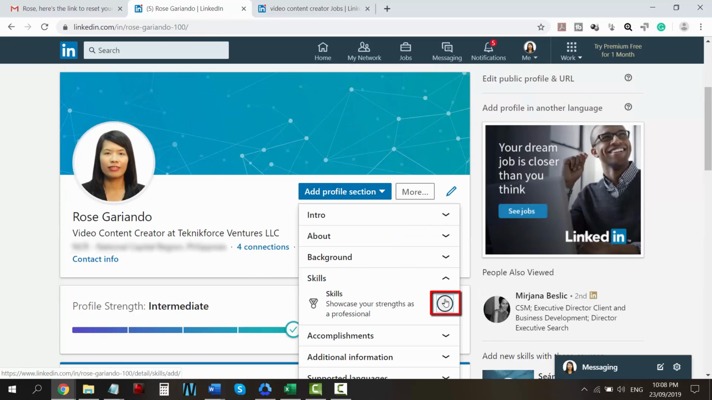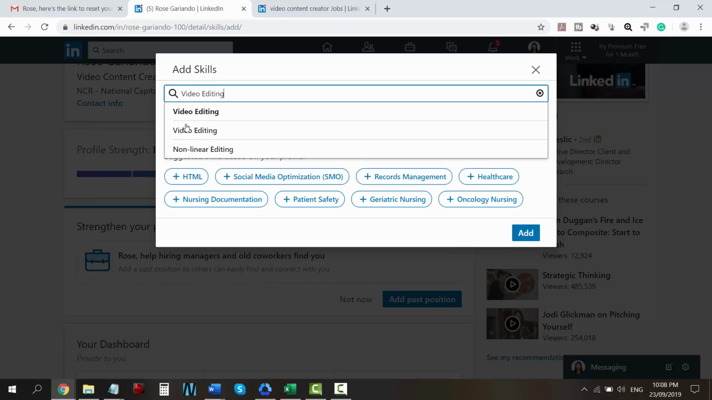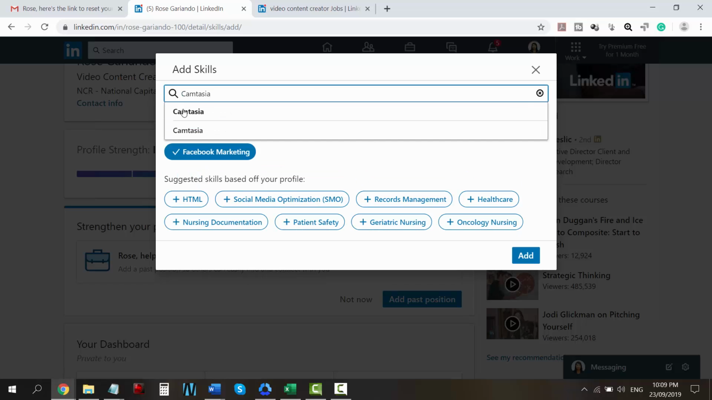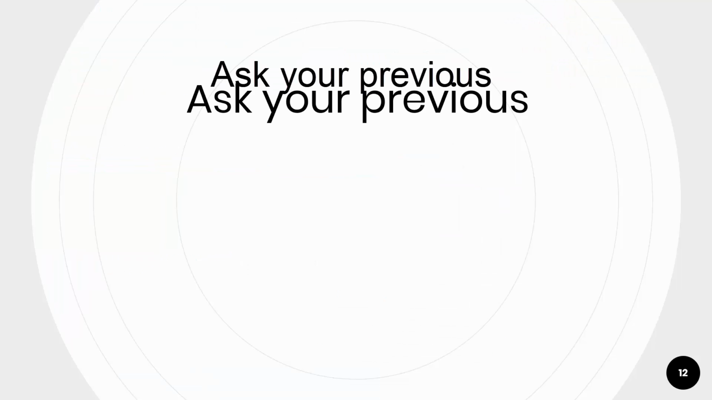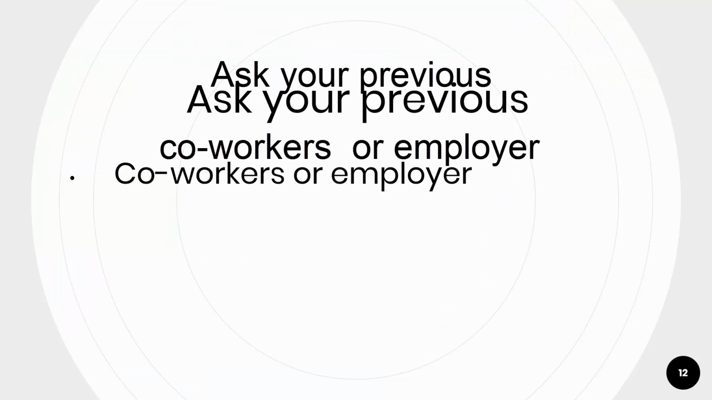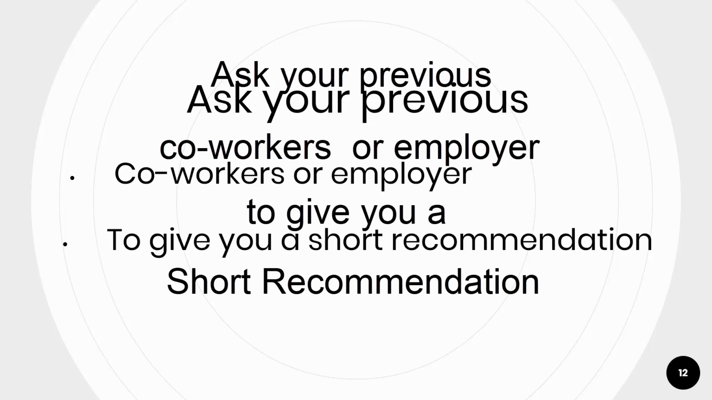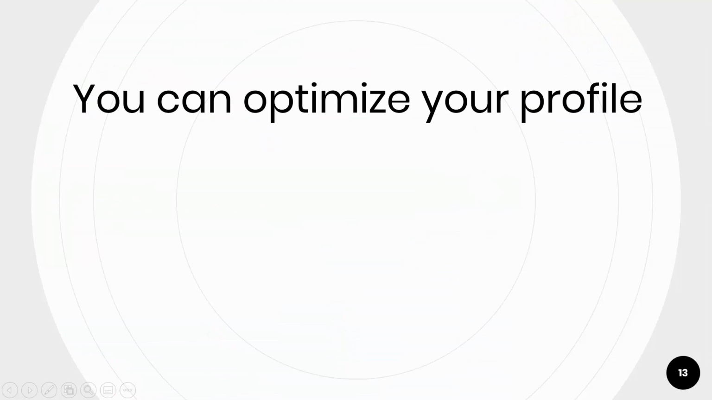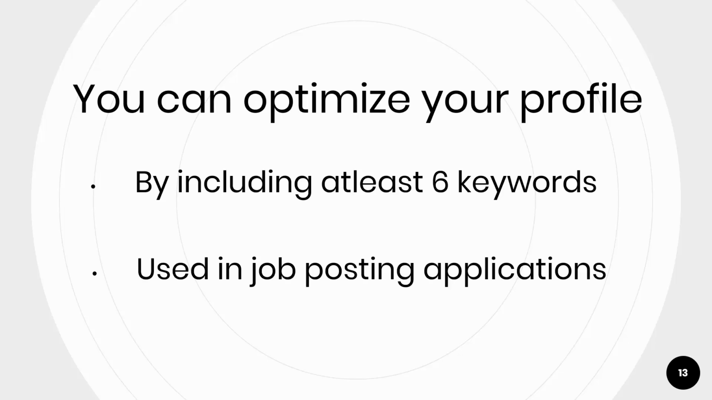skills. Input all the relevant keywords that you can showcase to your potential employer that will make you stand out from the other applicants. You may also ask your previous coworkers or employer to give you a short recommendation which will be helpful for your profile.